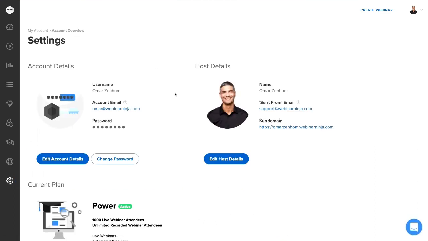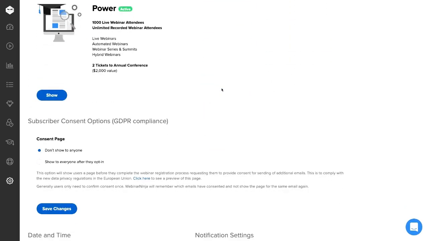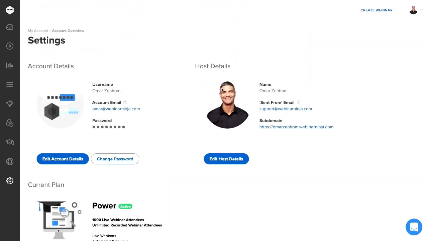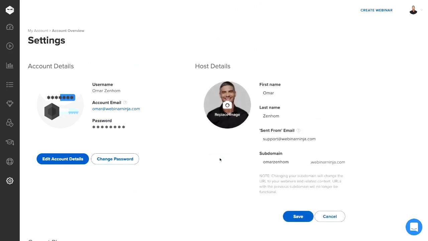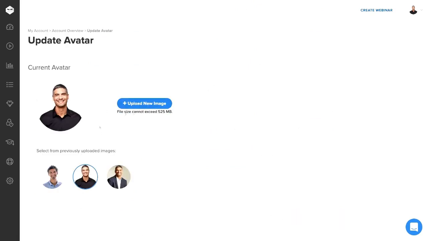There, you're going to see that we have account settings and host details. Here under host details, we have a whole bunch of information and a lot of great content on the bottom that we can change. But right now, we're going to edit the host details. We're going to click that. And inside, we can replace this image. By clicking Replace Image, I'm asked if I want to upload a new image or use any of the images I've uploaded in the past. So you can just say Upload Image, and you're going to be able to upload your avatar image.